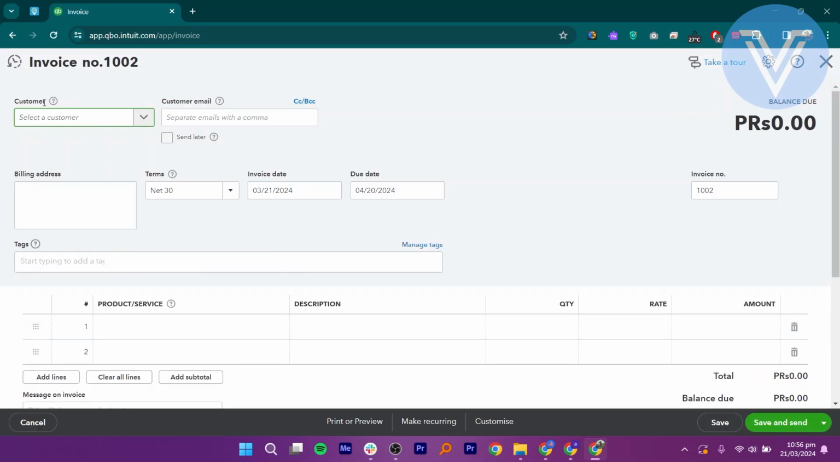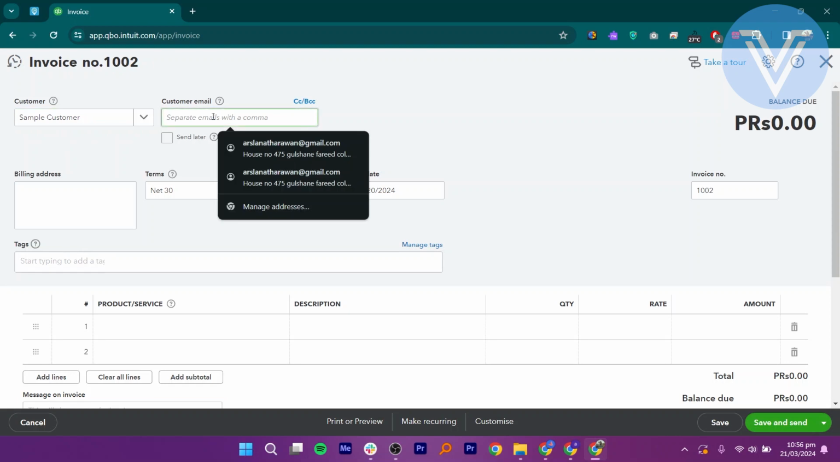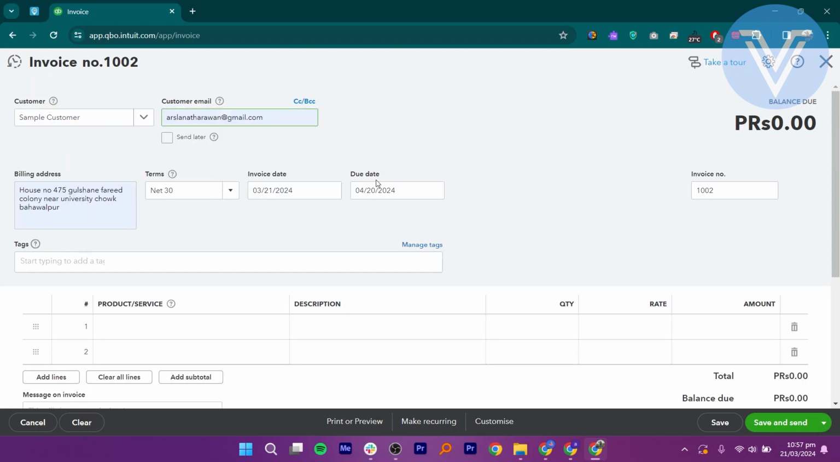Now you will see a form where you can fill in the details of the invoice. First, select the customer for whom you are creating the invoice. You can choose from your list of existing customers. Once you select the customer, their email address and billing address will automatically populate.